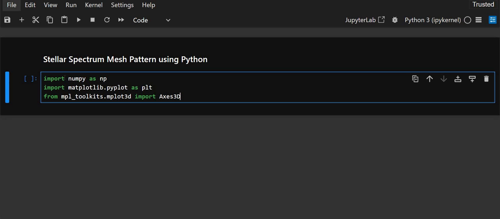So here NumPy, which is used for numerical operations, creating arrays and mathematical functions, and matplotlib.pyplot, which is used for plotting 2D and 3D visualizations, and mpl_toolkits. This provides tools for 3D plotting using matplotlib, and Axes3D enables 3D plotting capabilities.